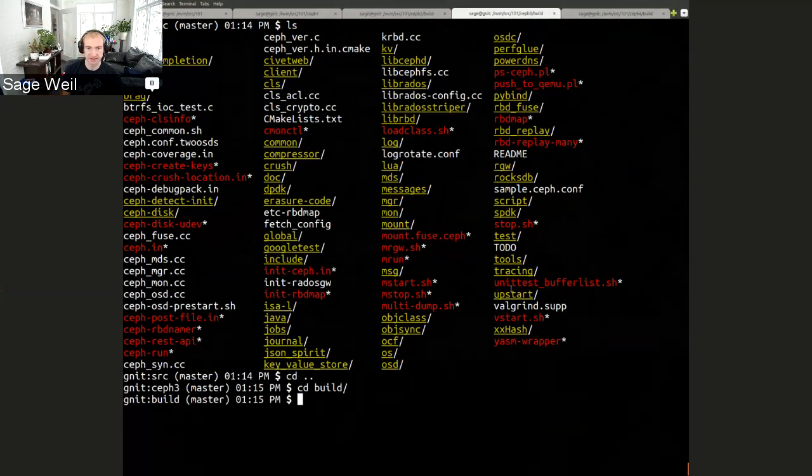So I'll show you that now. In this particular checkout, I've already done a build, and once I'm inside this build directory, you can run vstart, which is back in the source directory. Normally you run this with a couple different options. That one you don't need anymore.